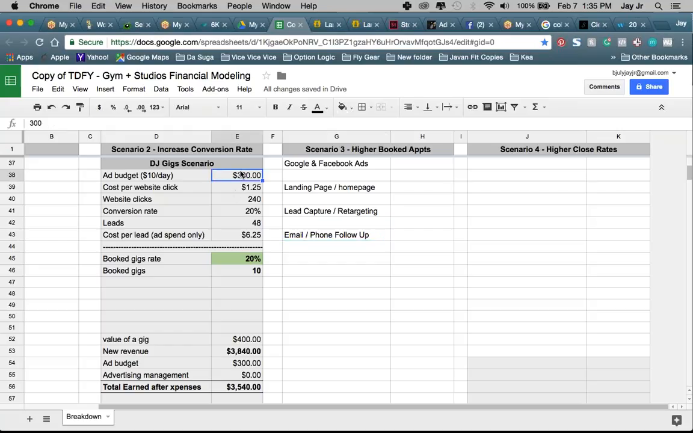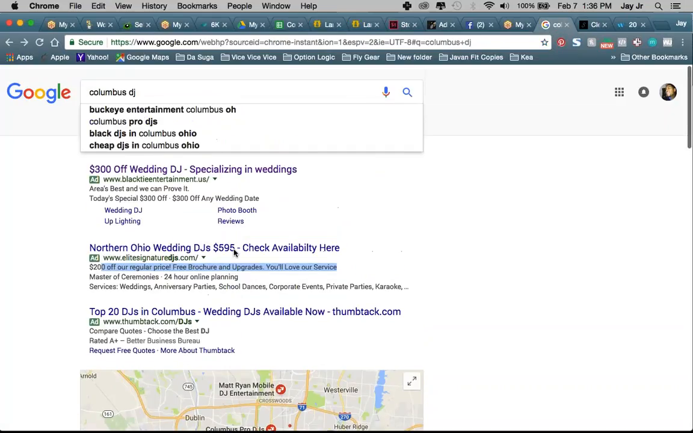Now, this is just a scenario. I assumed a $10 a day budget, which is about $300 a month, and these are for ads. Most of this is going to go towards Google ads, and maybe about $40 will go towards Facebook ads. And I'll get into the Facebook ads in a second. But most of this, about 85% of this, is going to be going towards Google ads, and I'm talking about these things here.